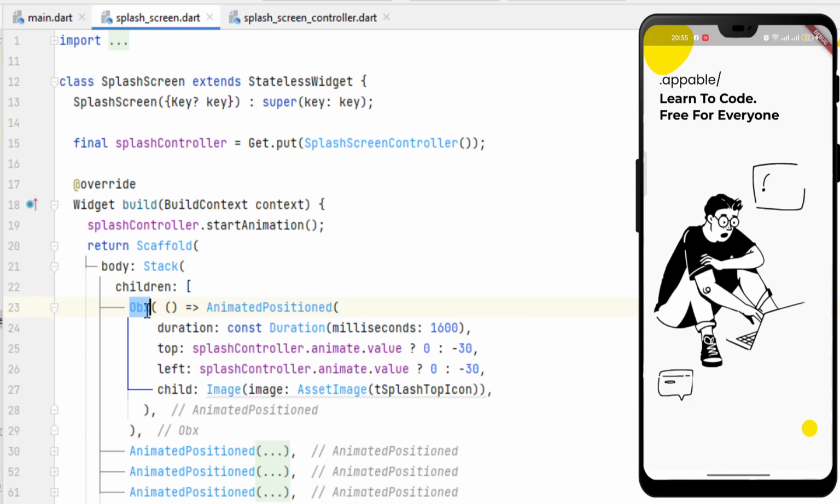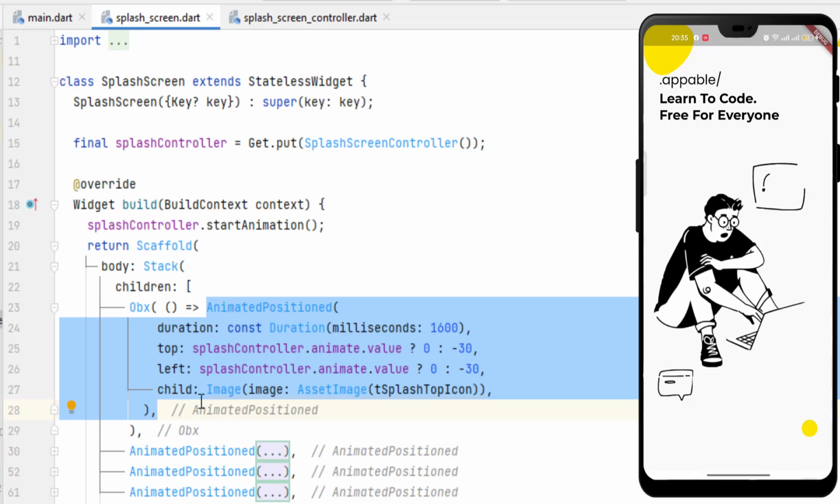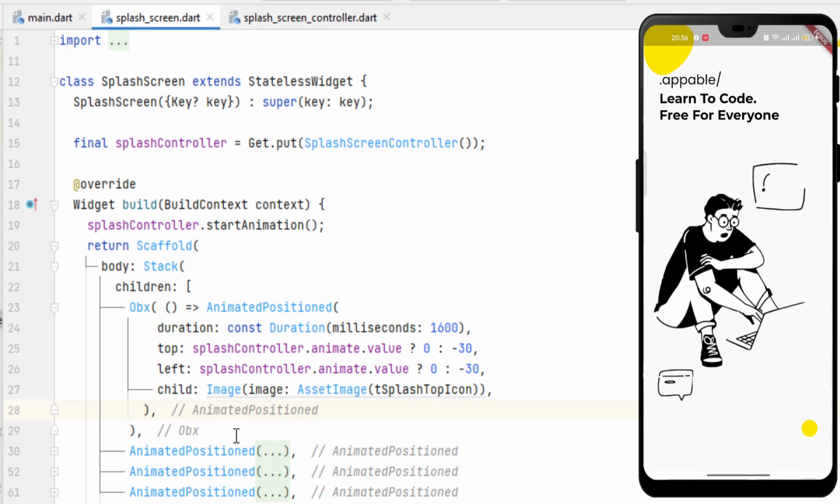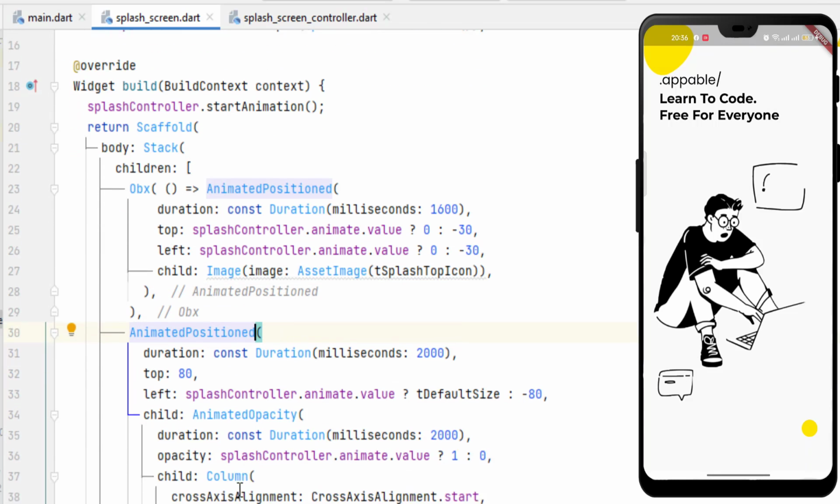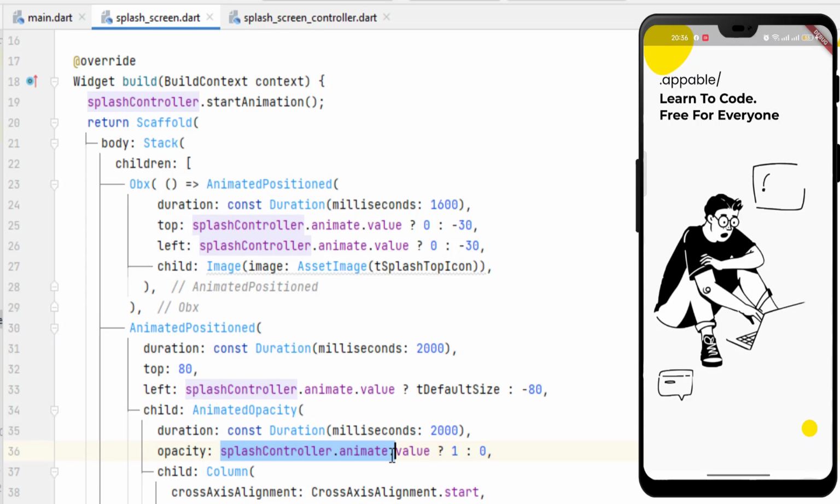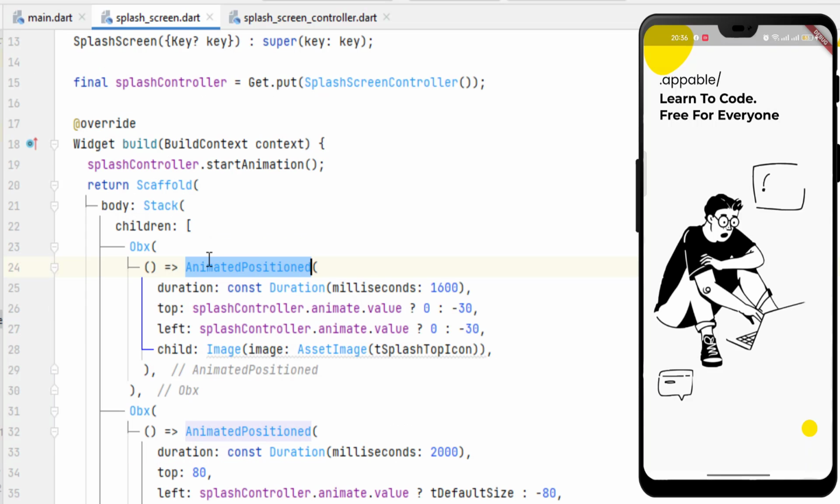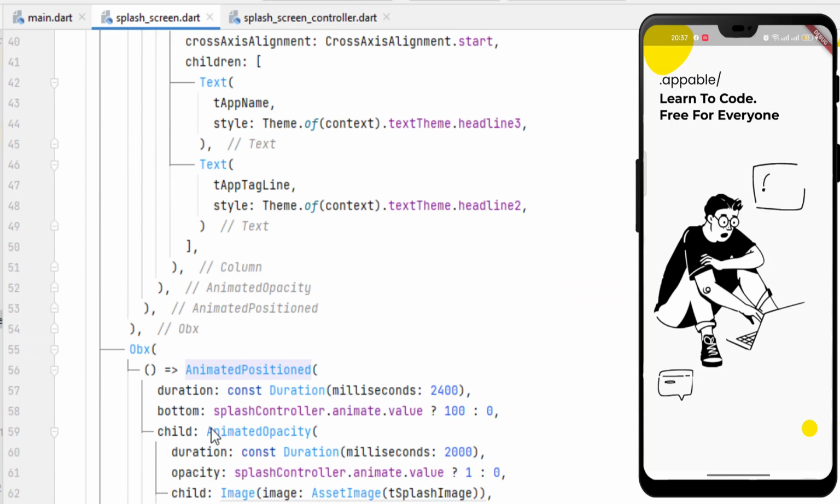Now this observer is going to observe this element. So whenever this element is going to be changed, whatever we passed inside this observable as a function, which is a widget, it is going to update this, same as we update in the stateful widget. So we have to wrap all the widgets that are using this animate property. You can see I have just wrapped all these elements in the observable.